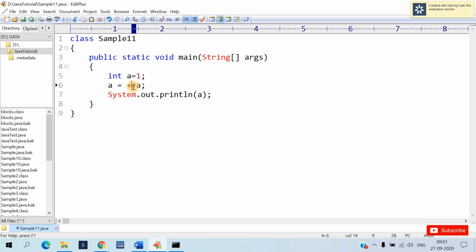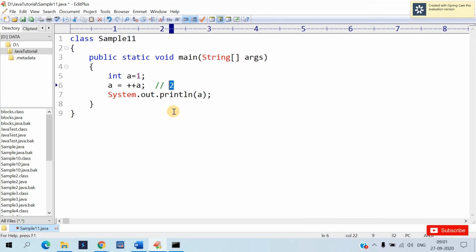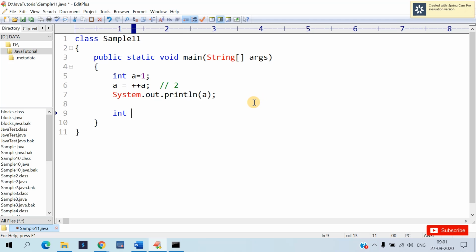Now what should be the output? We have used plus plus before the variable name. It means first increase the value and after that use it. So output should be what? Output should be 2, because we are going to update the value 1 by 1. It will add 1 more to the value and you will get the output as 2. So if I interpret this, I should get the output as 2 over here.